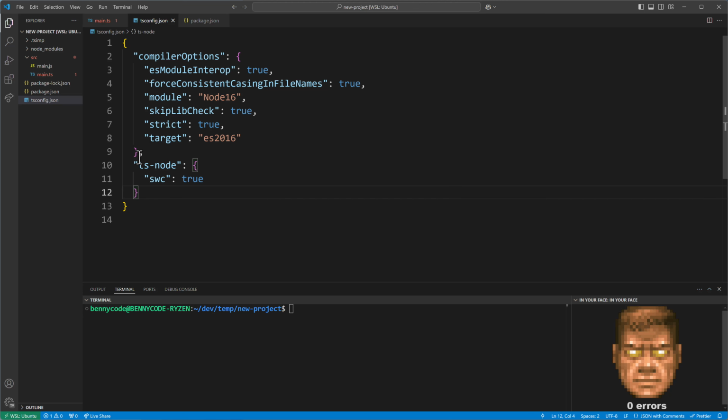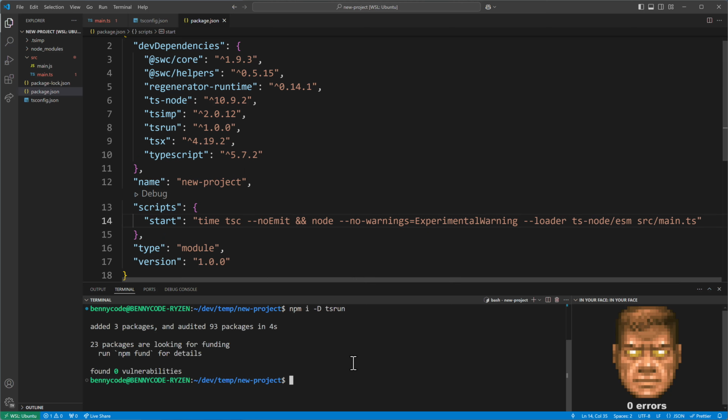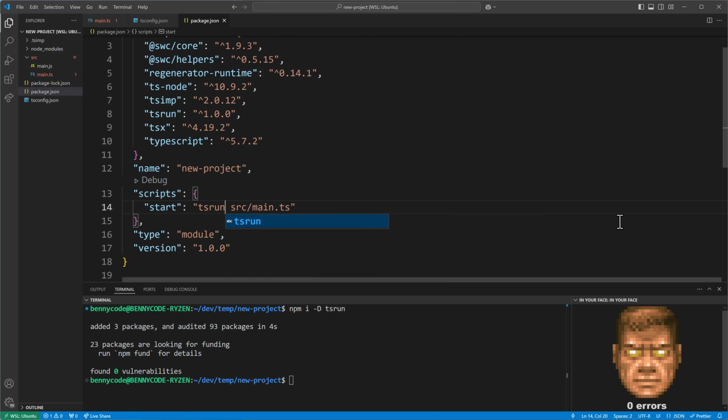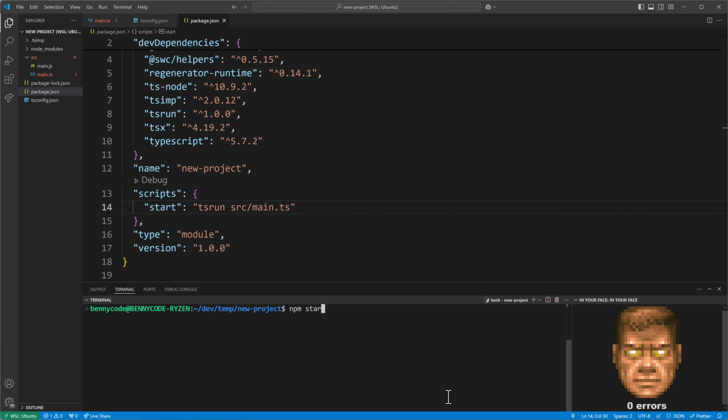Back to our code, I will remove the ts-node settings to make space for tsrun. I will npm install development dependency tsrun, and then let's see how it works out here in our project. The start command I will change to tsrun source main.ts, and then we'll put it to the test. npm start. Oi, oi, oi.